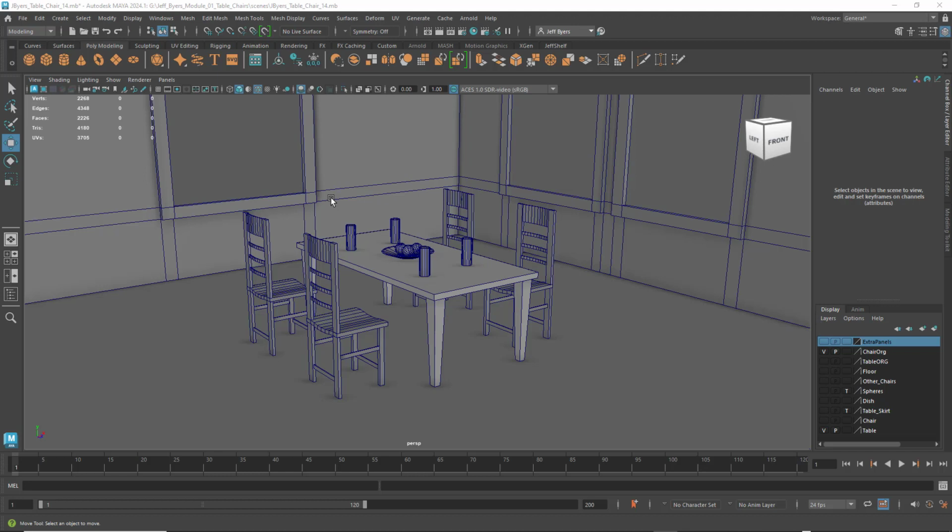Now we're going to go ahead and get into UV mapping and texturing, lighting, and rendering in this module. So module 2. So we will go ahead and get started.